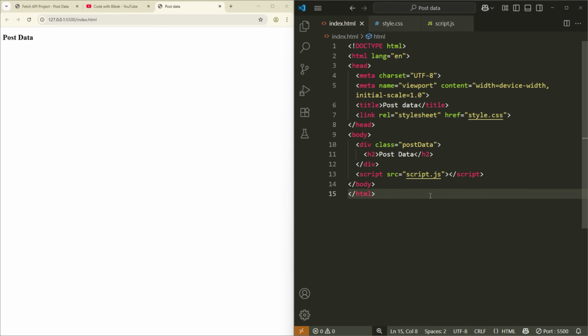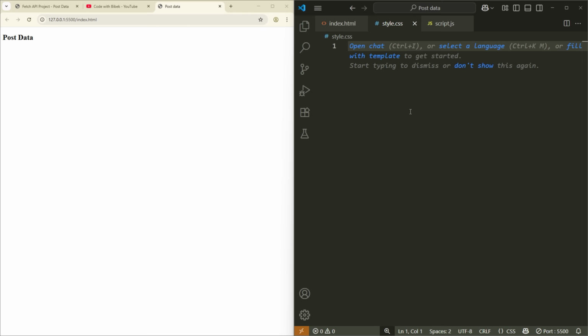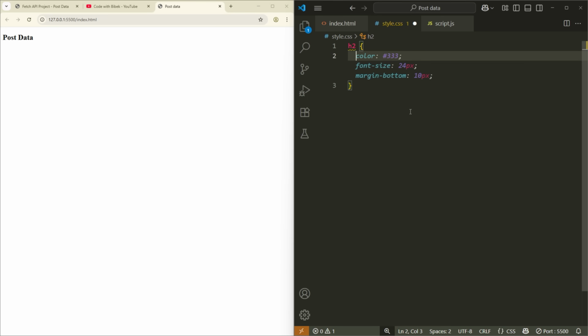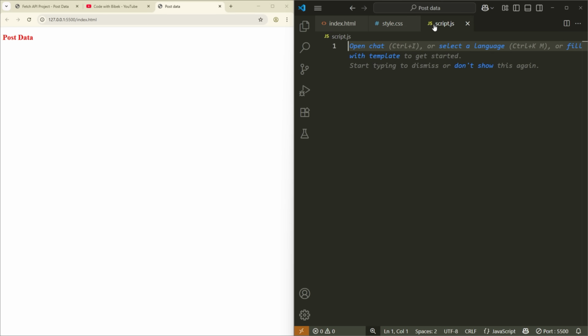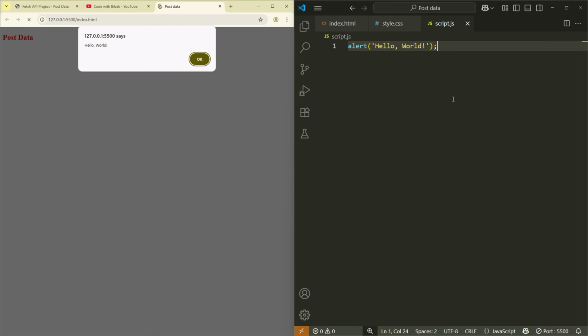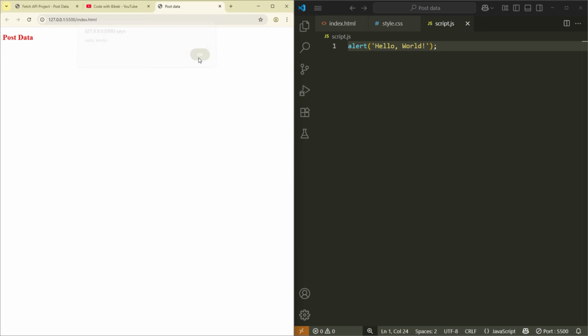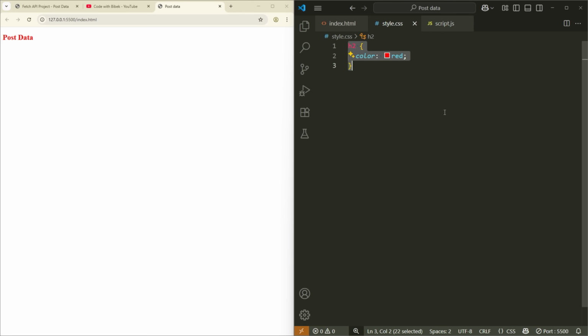Let's test them now. So open style.css. In h2, add color red. Check the preview and it works. Then open script.js, add alert hello world. Check the preview and it works too. Let me remove these codes now since we know they are working fine.